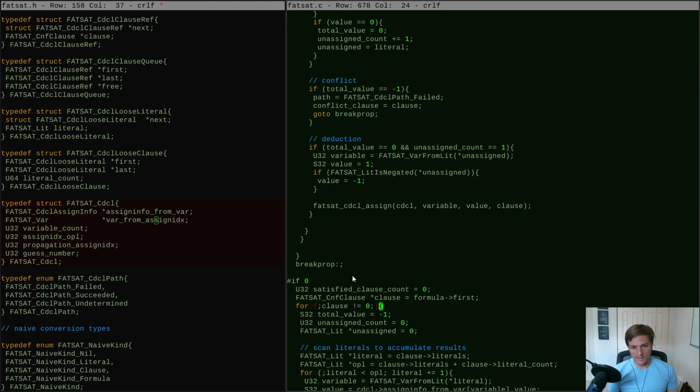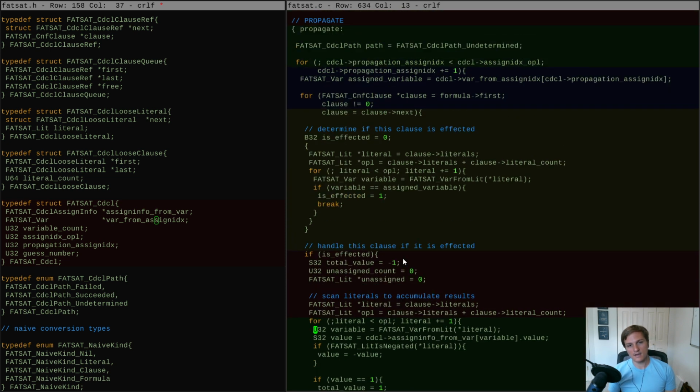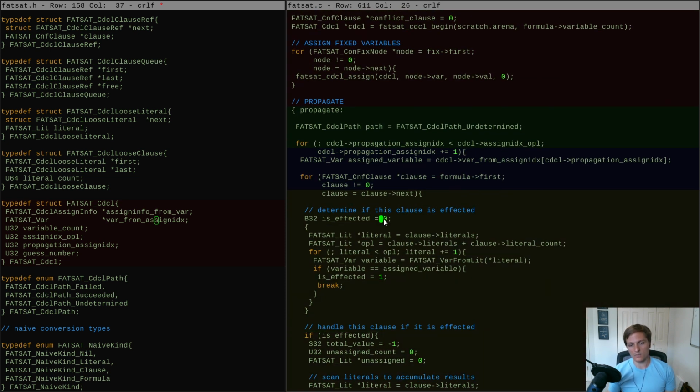And the reason I call that hard is because it's not good enough to just say, did we get to the end without any conflicts? Because we might have gotten to the end without any conflicts, but still don't have enough assigned information to actually satisfy all the clauses. We also could say, well, did the propagation assign index just reach all the way to the point of being equal to the assign index? I think that might be an easy way to do it.